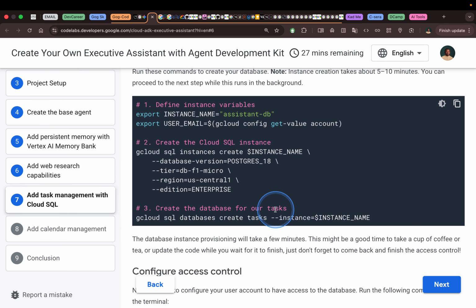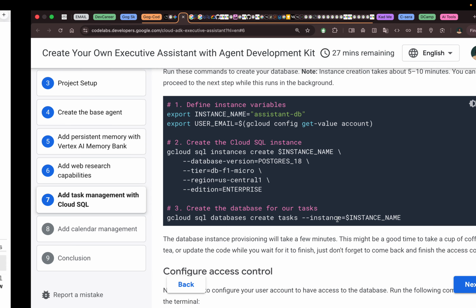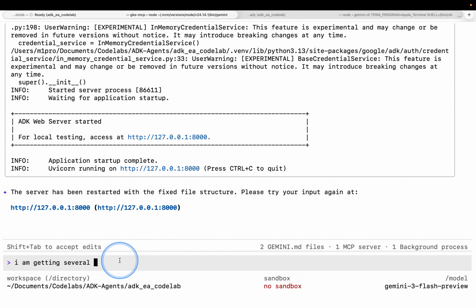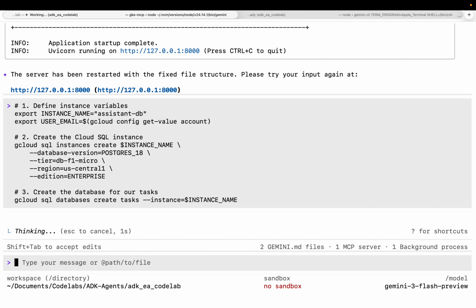Now, create database for tax: gcloud SQL database create tax instance name. So let's give this to Gemini, so let's not tell it we're having several because of loading. So we've pasted our code and we're giving it to Gemini.